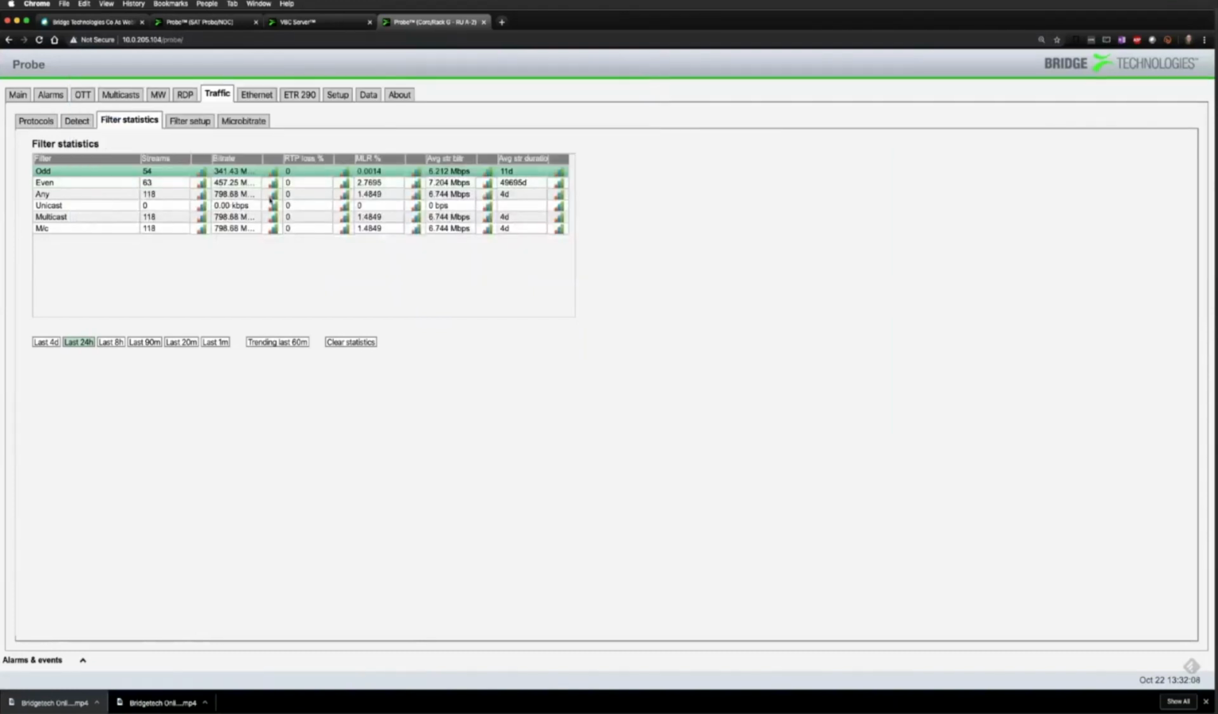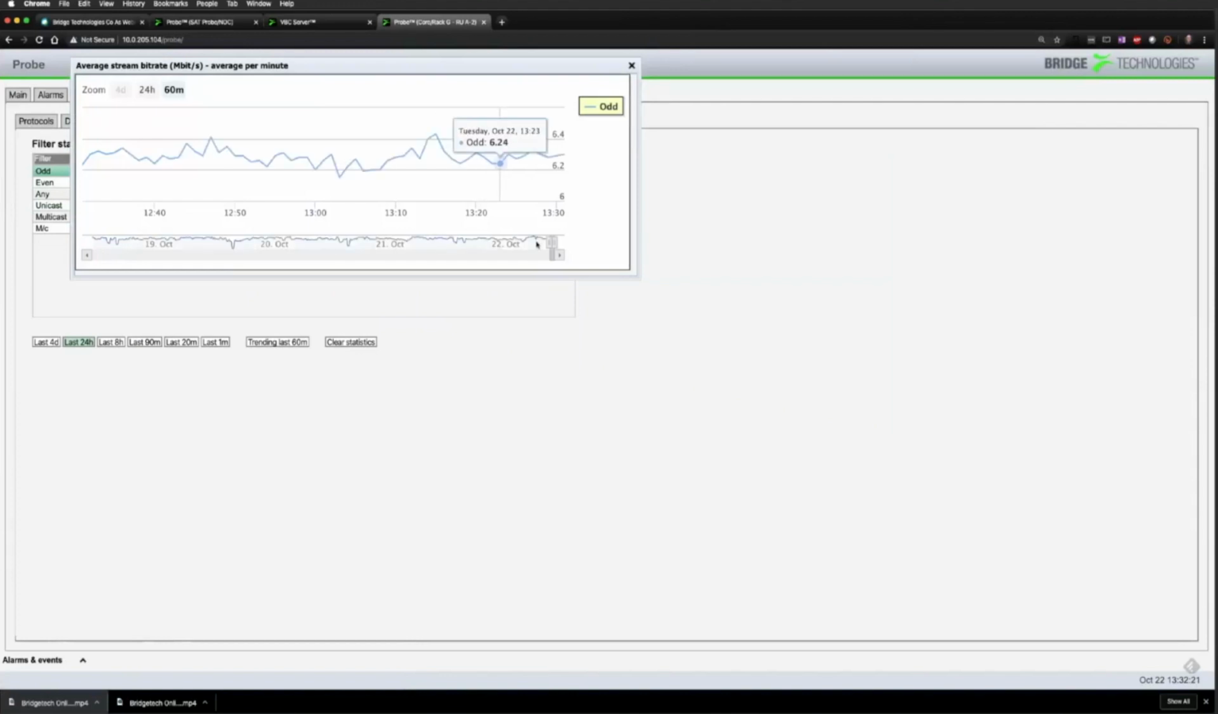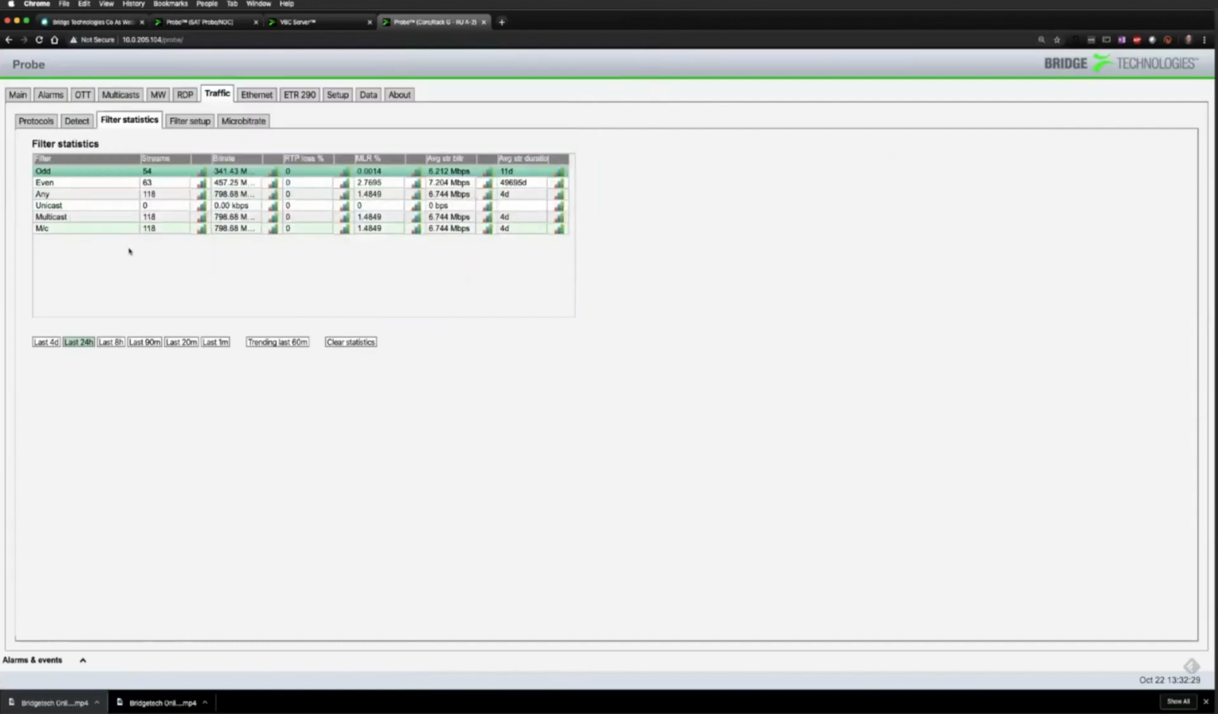So we can look at something else: average stream duration, average stream bit rate. So we can follow this graph. Again, remember, the graphs do not go outside the probe. We can look at the last 90 minutes, for example. So we can go from 4 days to now.